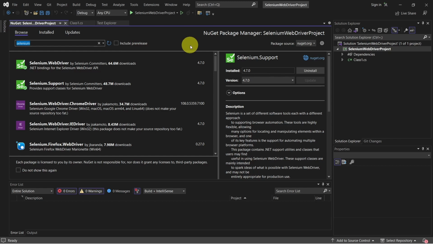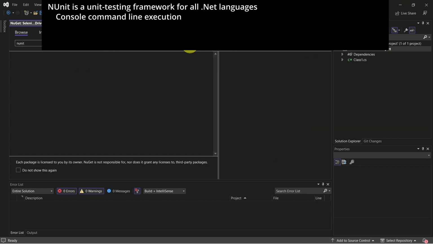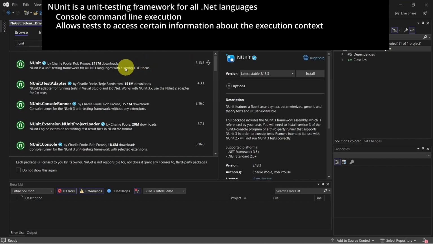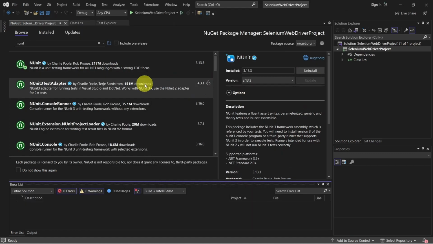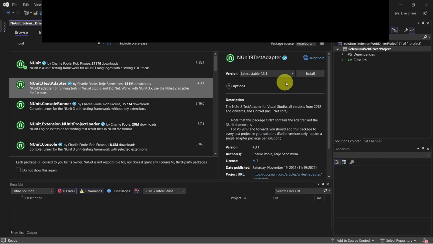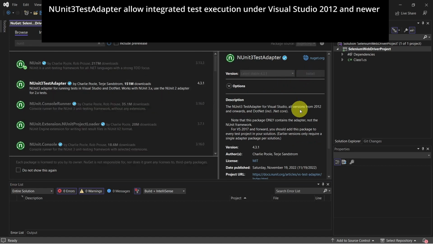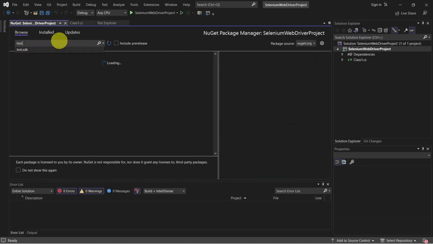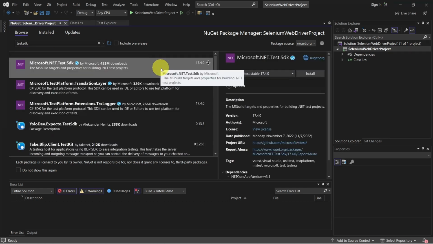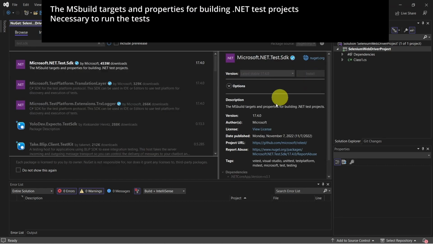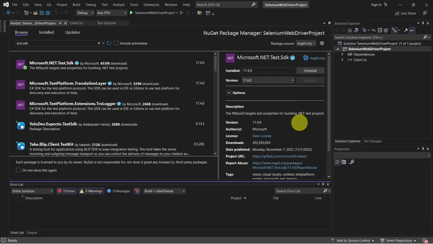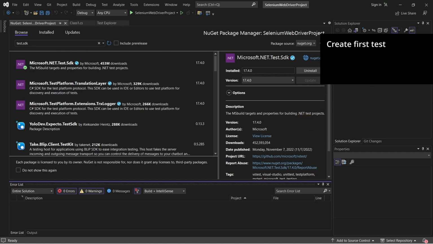Now let's go and install NUnit. And NUnit test adapter. And also let's install Microsoft .NET Test SDK. And that's it. We finished installing all the dependencies, and now we are ready to create a simple test.